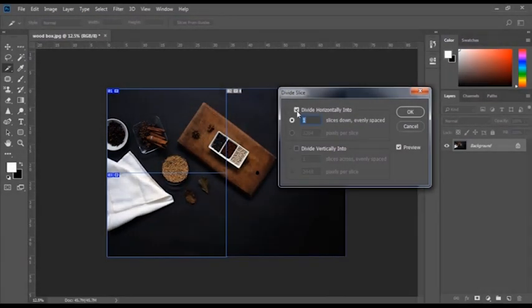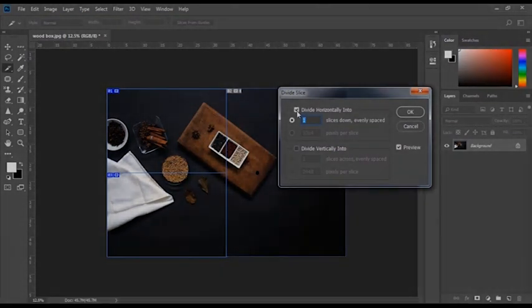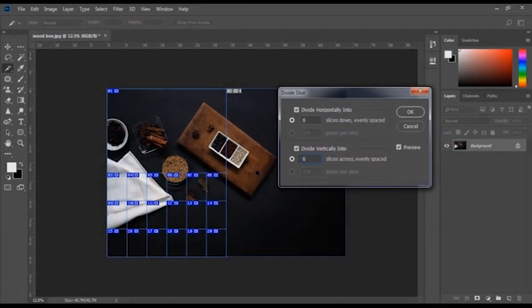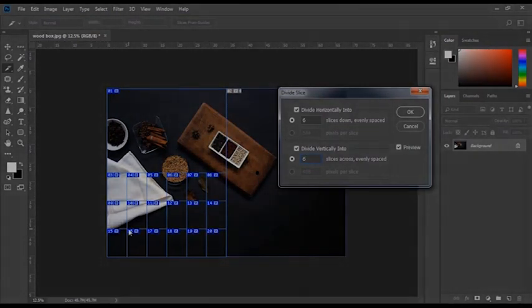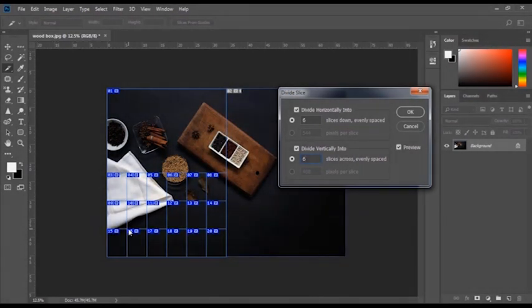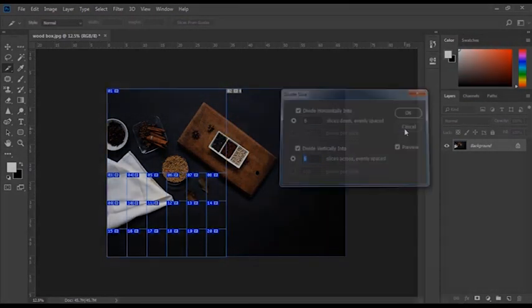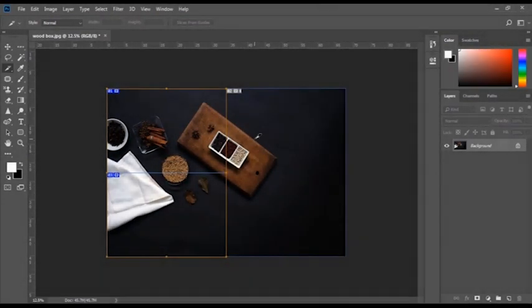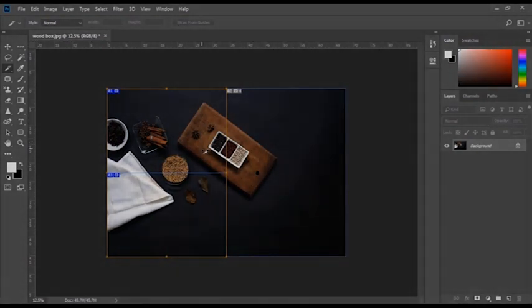And we can see that we have divide horizontally into options and divide vertically into options. If you check mark these options and increase the numbers for horizontally, let's say 6, and then 6 for vertically, we can see the image is divided, this section into more sections perfectly. This is a great option. Okay, let's cancel this. We can export all these sections, but now let's try to export these sections now.